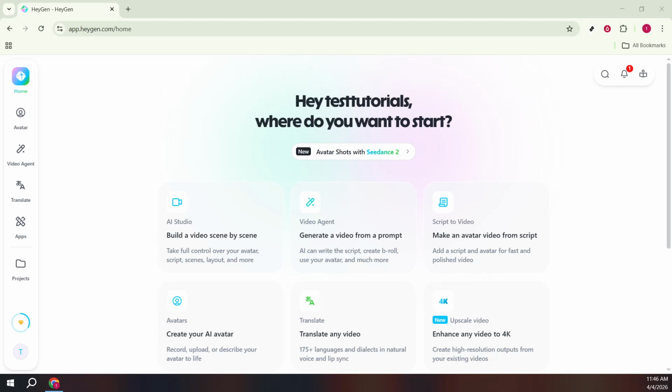In today's video, I'm going to teach you how to create a no-code AI clone with HeyGen. By the end, you'll know exactly how to set up a polished, custom avatar without writing a single line of code. Start by opening HeyGen in your browser and signing in.